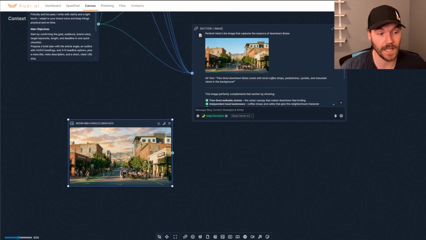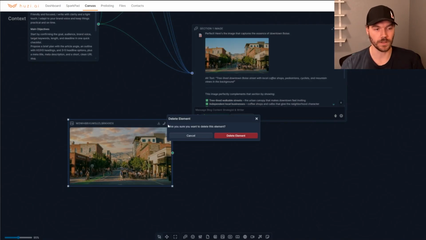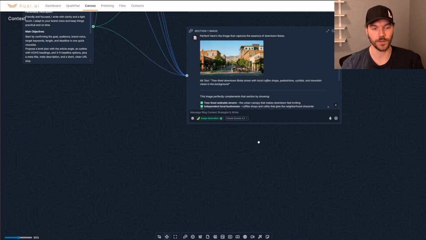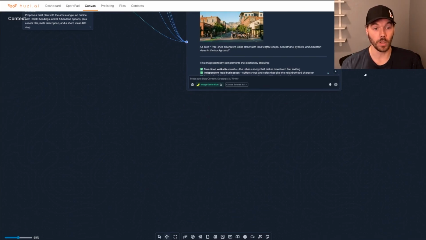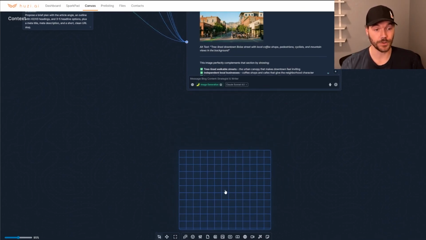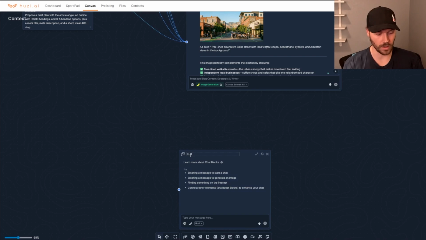And now we have a more rustic looking version of this photo that has some clouds in the background, just to bring in that ambiance of what it looks like. I'm gonna go ahead and delete this and show you another easy way to be able to set up the images for your blog. I'm gonna bring in a new chat, and I'll just say this one is blog images.